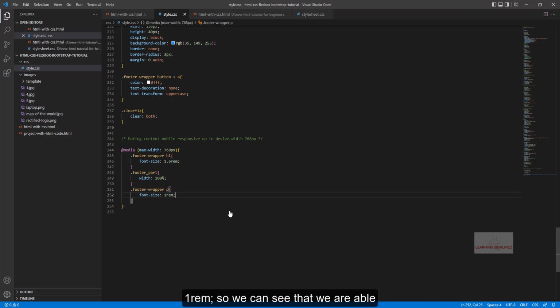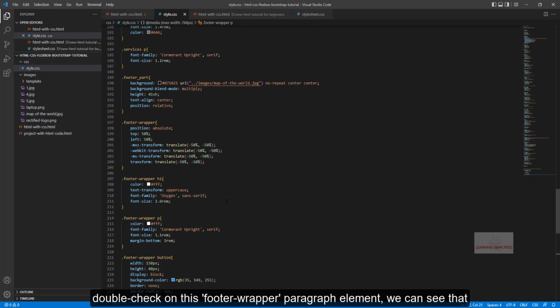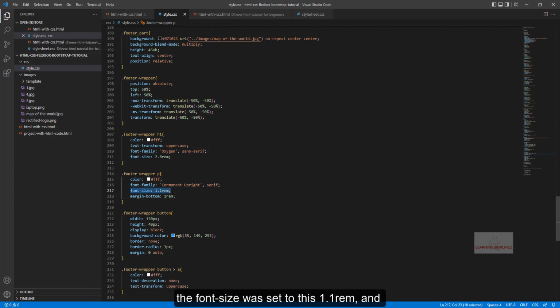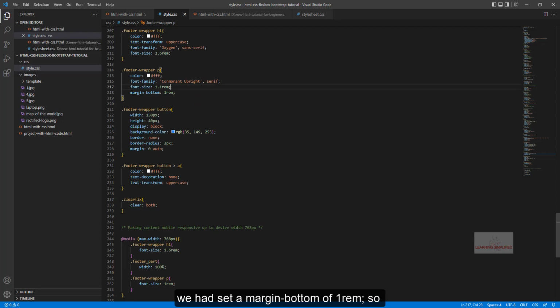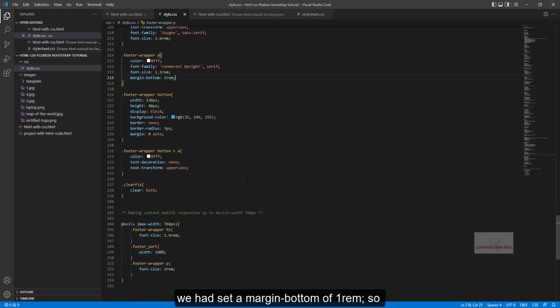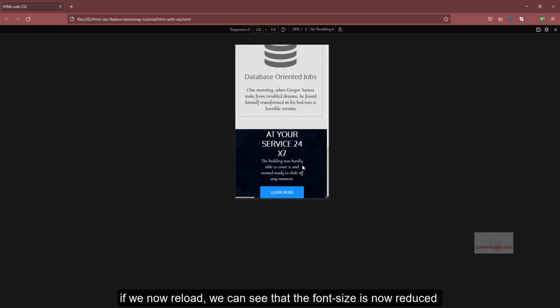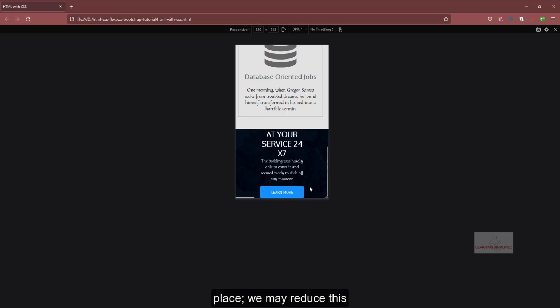So we can see that we are practically able to reduce the font size under the max width condition of 768 pixels. Let's double check this footer wrapper paragraph element. We can see that the font size was set to 1.1 rem and we had set a margin bottom of 1 rem. So everything goes right over here. Now if we press Ctrl S and reload, we can see that the font size is now reduced. Everything seems to be normal in its proper place.